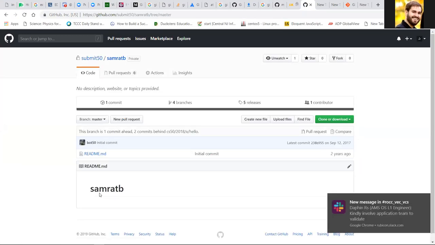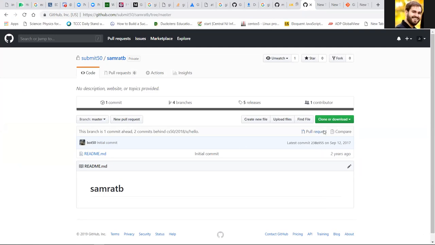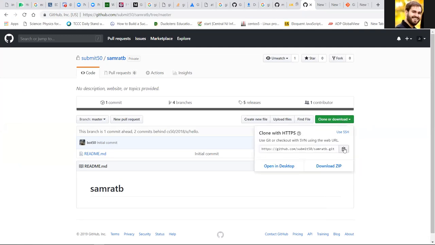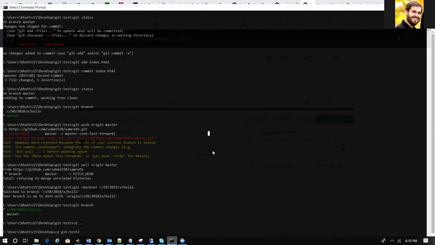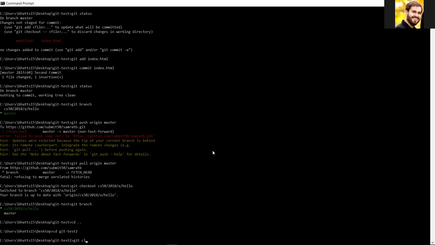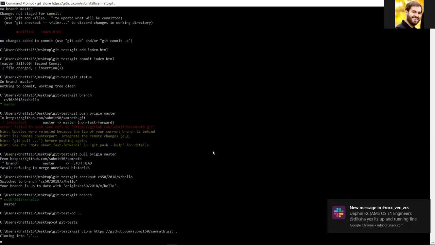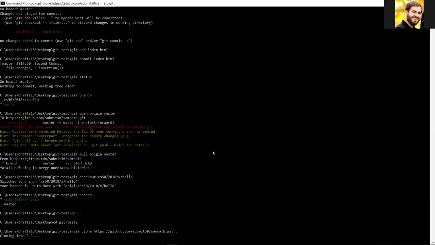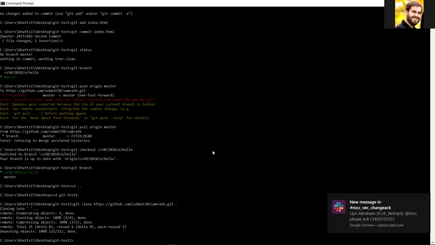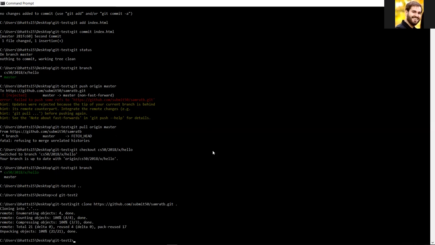Okay, so from now you're on master. Now copy the path from the clone or download button. You click on that, yeah, copy. Git clone, give the period at the end, yeah. Otherwise it will create a new folder. Yeah, if you check the branch name, you can use git branch.